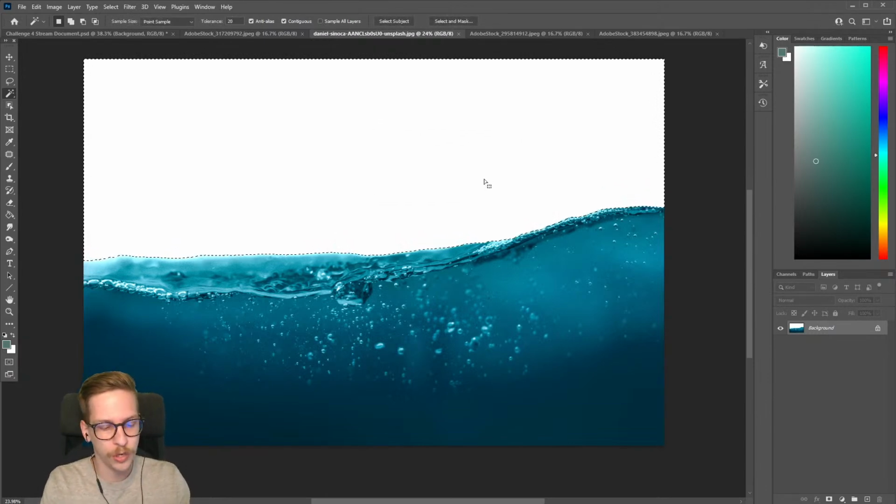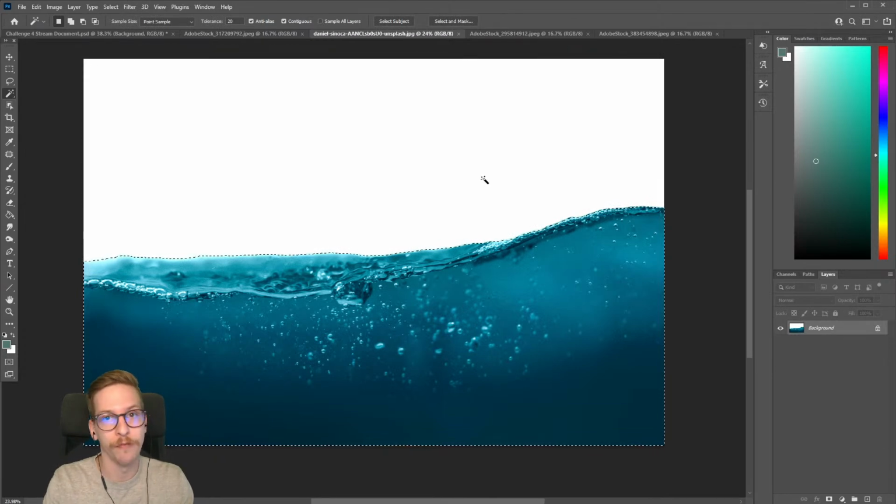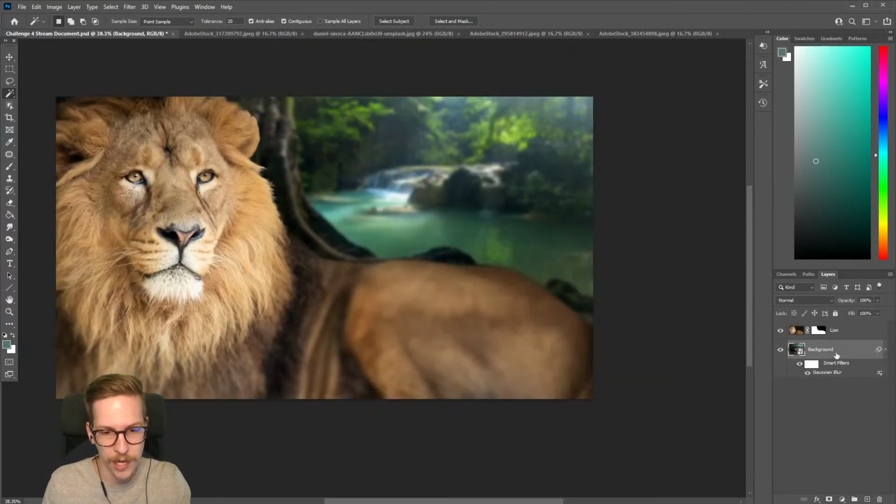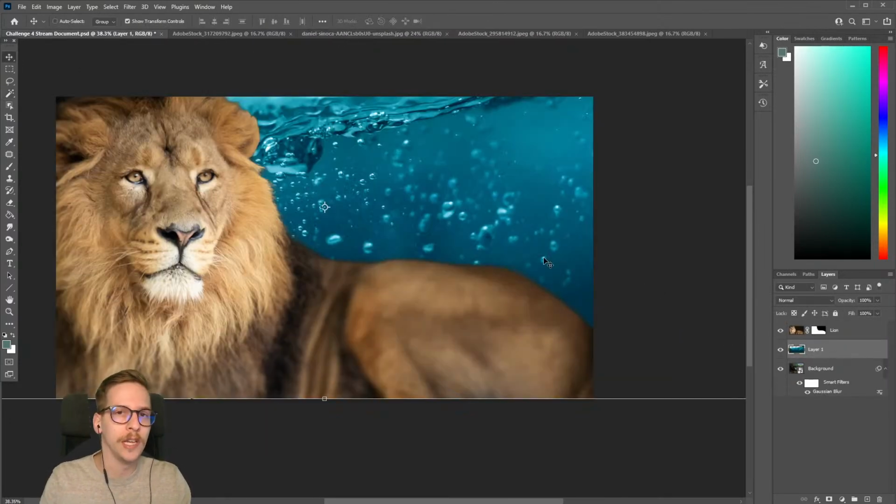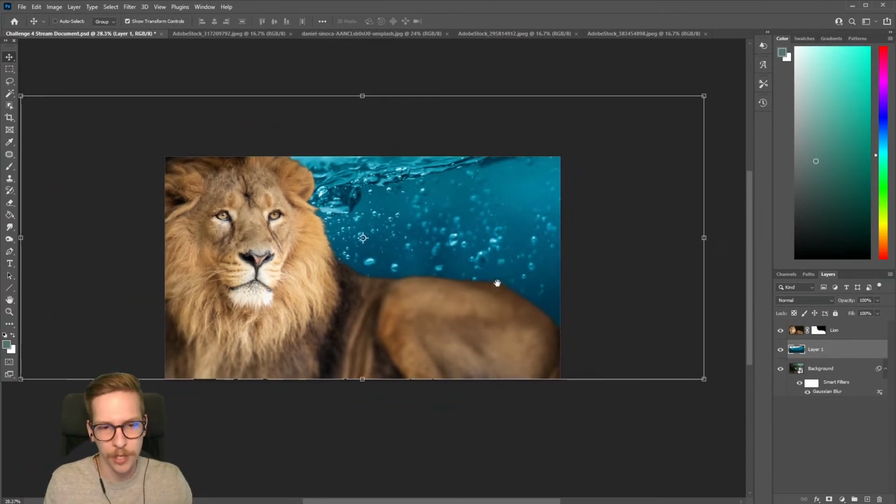So I'm going to do Control or Command Shift I, which inverts the selection, and then just do Control or Command C, go back to my document, Control or Command V. Now you could totally bring this image in untouched and mask it within here. It's really up to you. It's really up to personal preference. But we have this now.